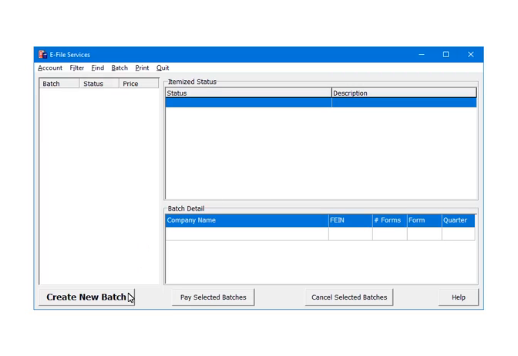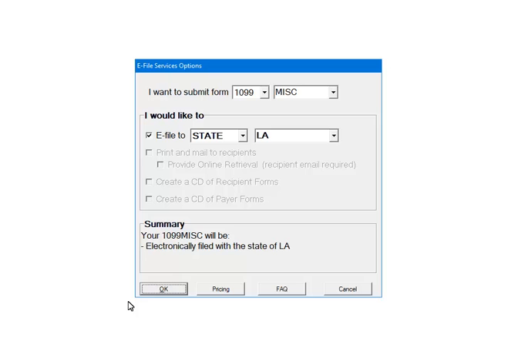Select Create New Batch. Here are the e-filing options. You can only file the 1099 miscellaneous form. Select 1099 as a form. Then select miscellaneous as the form type. Next, select the services for this batch. Select e-file to state, and then Louisiana.